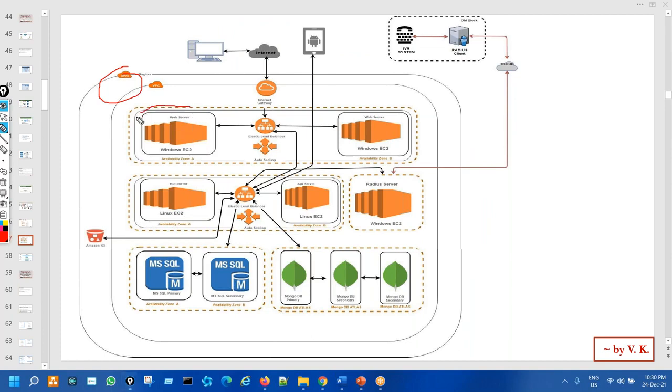So the front end, the web server, right? You can see two web servers are there. They are on Windows EC2. Windows EC2 means the operating system was Windows, right? And in between a load balancer is there. As I said, from here the load is coming.